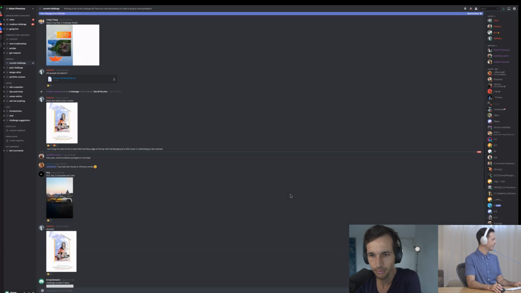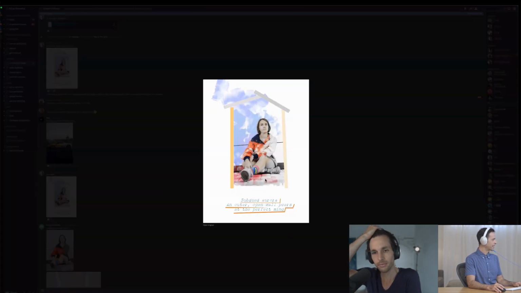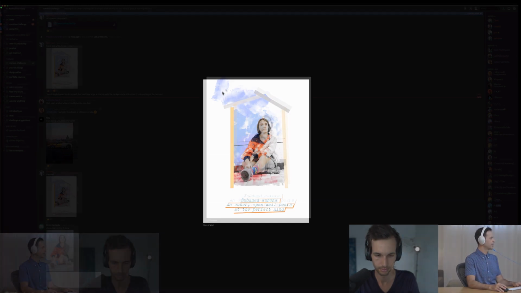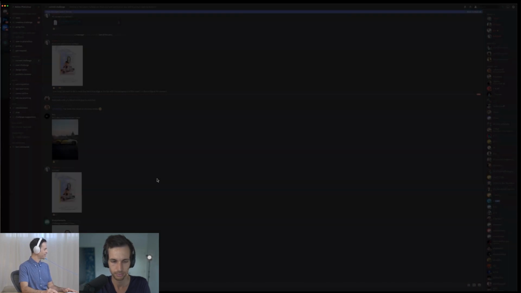Really, really well done. All right, next we've got our, oh, looks like Kathleen updated and she's got a new version. Looks really good. Subdued Aurora, an outer open wall peers at the perfect mind. Looks like we've got some poetry as well. How beautiful. I love this. I love the patterns and colors she used on the top of this image.